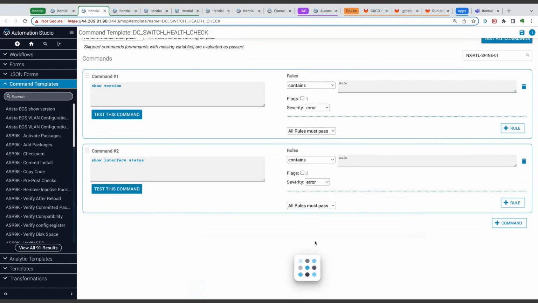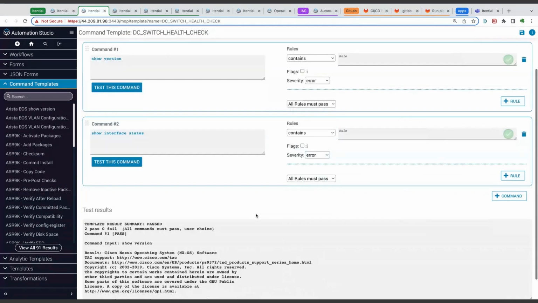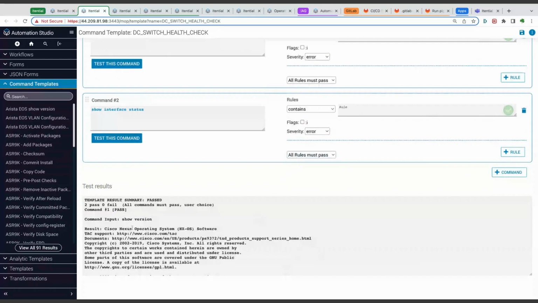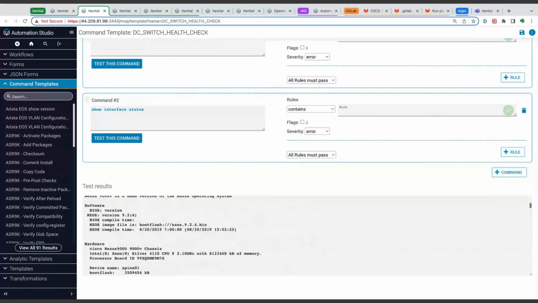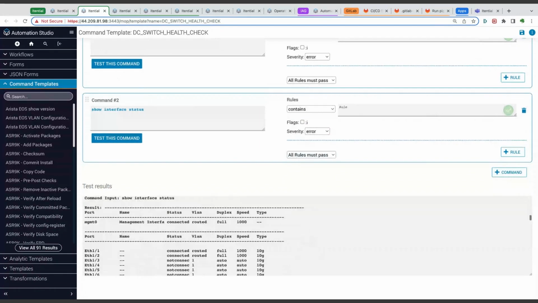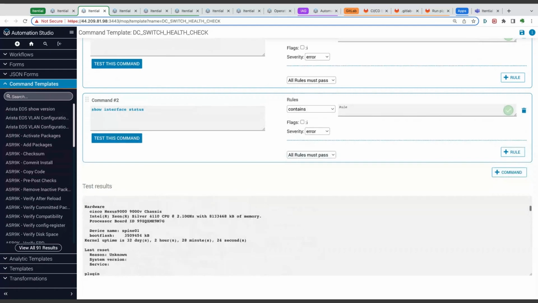So it's taking a second to run, but it should be done. And then you can see the output below here. It looks like it passed. It went out and did a show version, checked the ports. So it looks like we're good to go there.